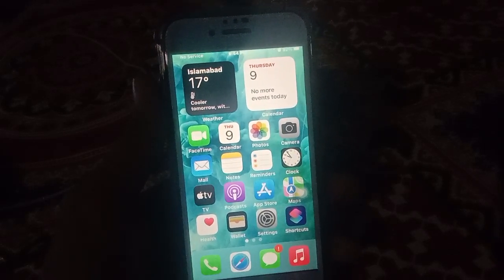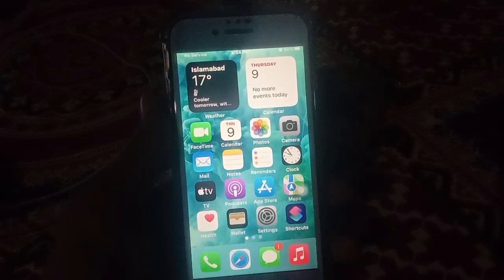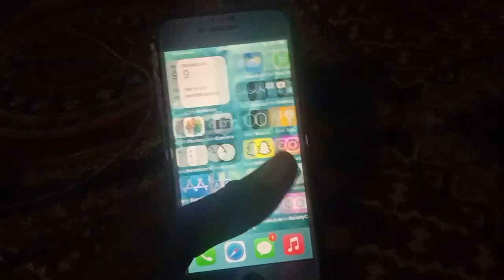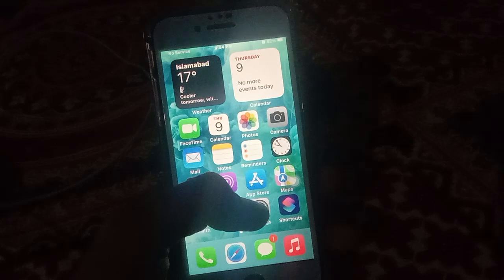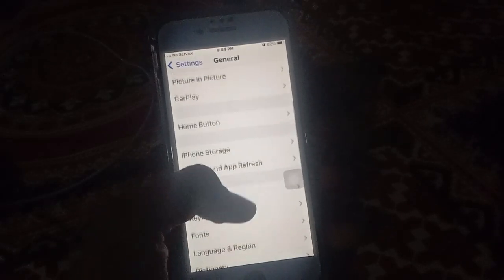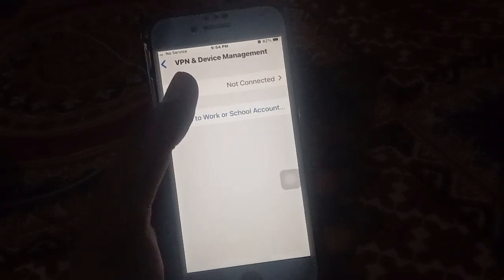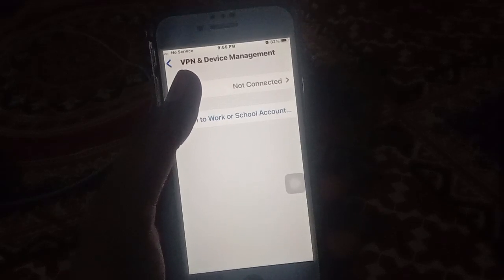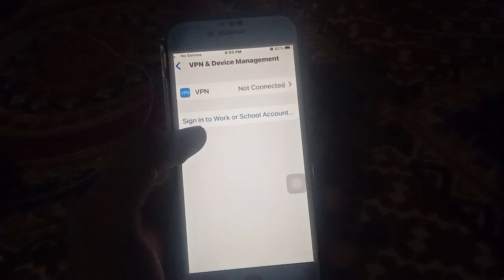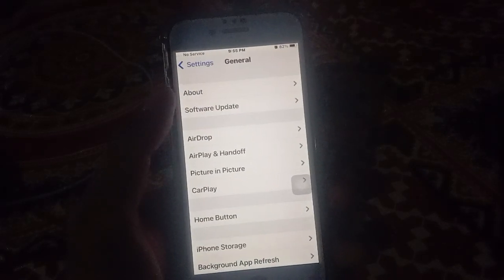And then third solution, you have to disable the VPN connection on your iPhone. When you are facing this issue, unable to verify app on iPhone, you have to disconnect the VPN on your iPhone. So open the settings, click on General, scroll up, then click on VPN and Device Management. Then click here, and then disconnect from here. I am already not connected, but you must disconnect on your iPhone.